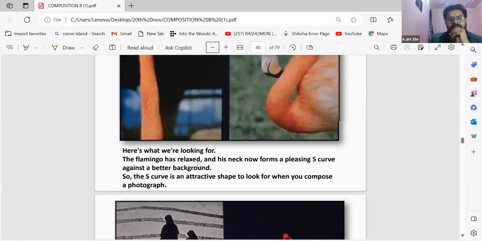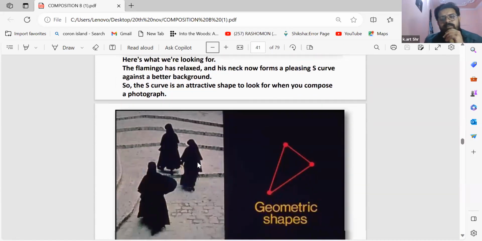Shape, basically. Through shape you can also create a rhythm. Later on we'll discuss how you'll create rhythm in your composition. Creating a shape creates a certain separation.